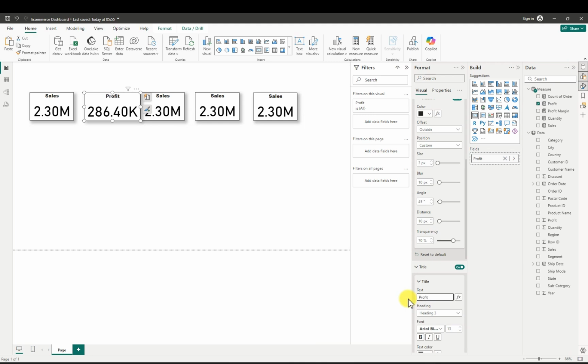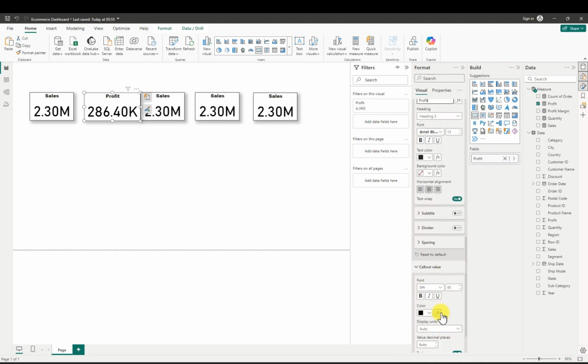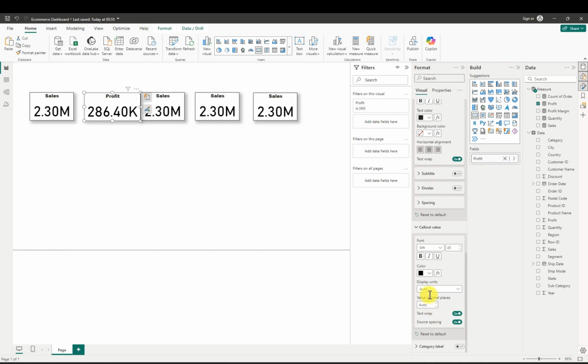So we have the profits, and let's go to where we have our value. Let's go to where we have our colored value. We have it as, let me put it as 1,000. So we're going to have it as 1,000. So it gives us K.